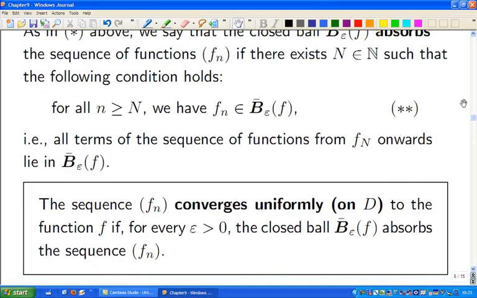Okay, so here we have double star. What does it mean for the function ball to absorb the sequence? It means that from some term onwards, all of the functions are stuck inside that ball. So you should imagine, from some term onwards, all of your functions have graphs stuck inside that curvy strip. And if that curvy strip has width 10 to the minus 100, that means all of the later functions are stuck within 10 to the minus 100 of your function.